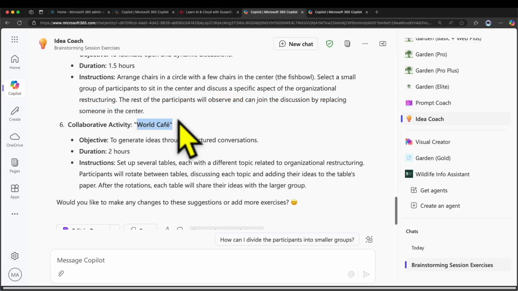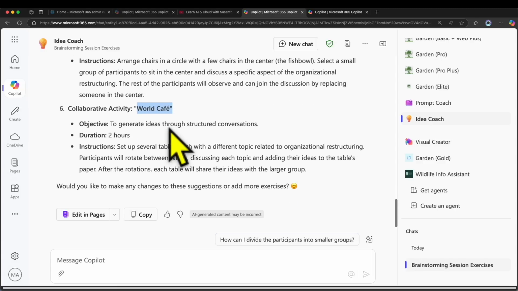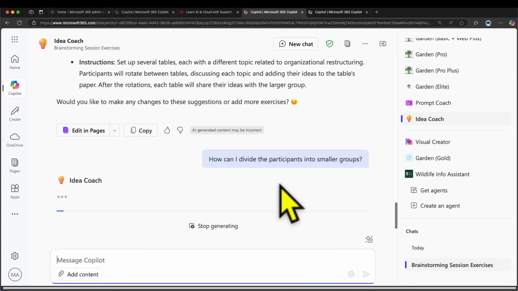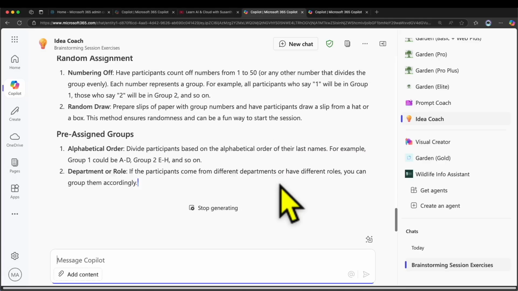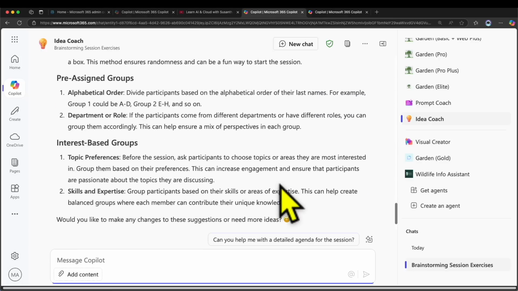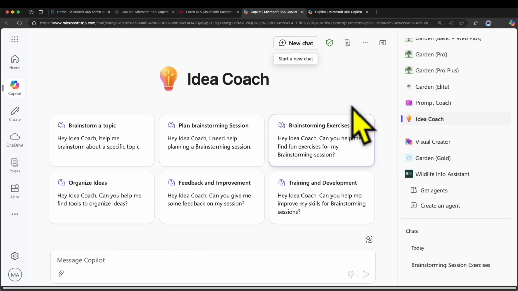All right. Another one is World Cafe. I don't even know what this is. All right. So you can keep on asking intelligent questions to refine it further and to get what you want out of it. So we are not going to plan an organizational restructure. I basically wanted to show you the capability of this idea coach. Let's click on new chat.